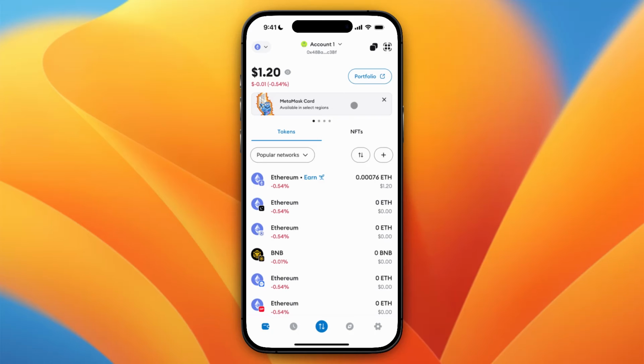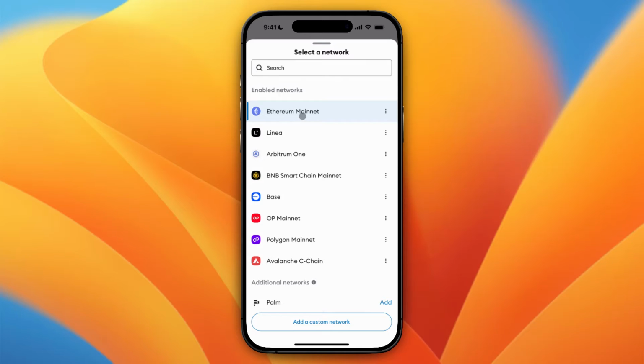In this video, I will show you how to transfer Ethereum from Coinbase to MetaMask. So first open up your MetaMask app and then go ahead to the portfolio section at the bottom left. And then from here, you need to select the network in the top left. So as you can see, I'm on the Ethereum mainnet and just go ahead and select the network.